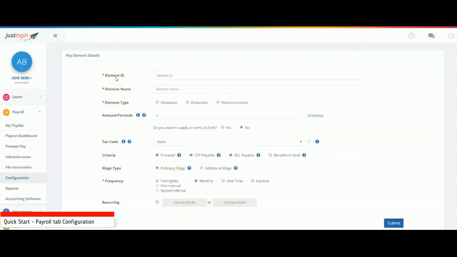Provide a unique pay element ID. It can be anything as long as it's unique and understandable to you. On element name, try to be clear as this is the name that the staff will see in their payslips. For element type, you have 3 options, either allowance, deduction, or reimbursement.